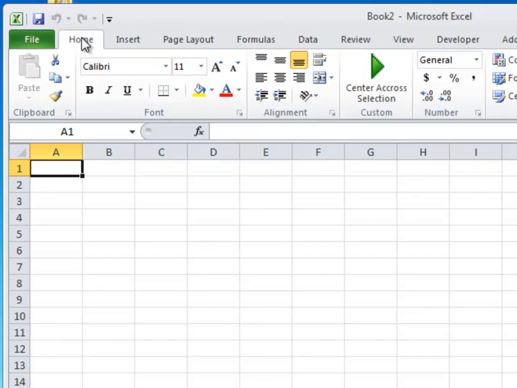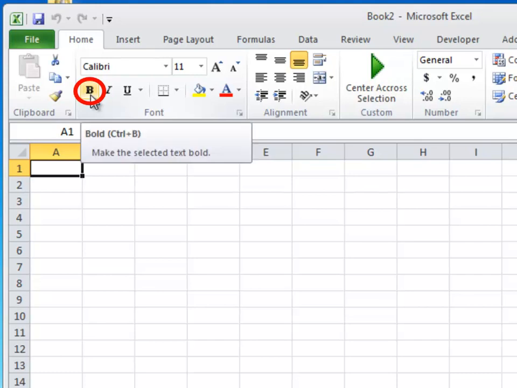Inside the tabs, each tab is further broken up into groups. The group names are at the bottom of the ribbon. For example, here we have the clipboard, font, alignment, and so forth. So frequently you might hear me say something like, go to the Home tab, the font group, and click on the bold button, in which case you'd look up first for the tab, then down at the bottom of the ribbon for the group, and then finally for the command that I mentioned.